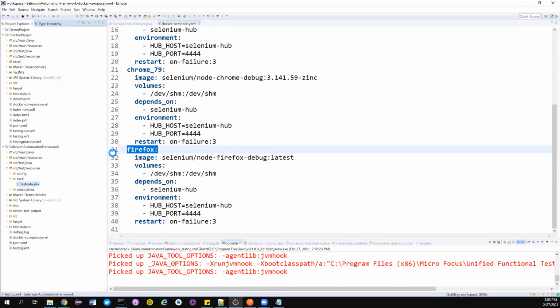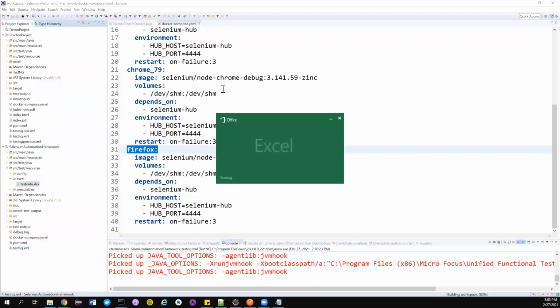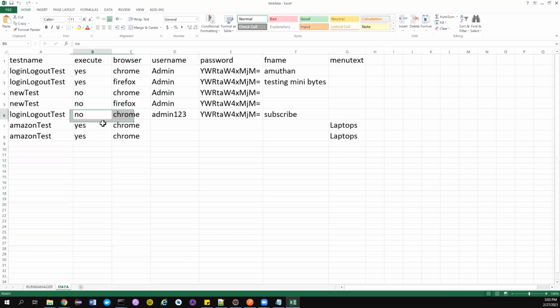Now I'm going to execute one particular Amazon test that has two iterations. Again, guys, if you find the video a little slow, please change the playback settings to 1.5 or 2.